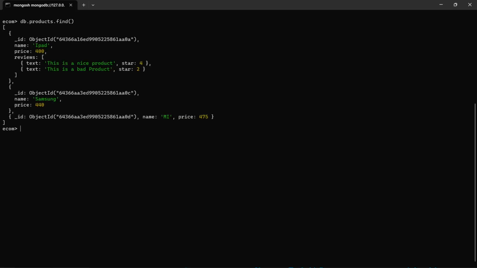So okay, now let's come and again do the same thing. db dot products and then find. So now we have three products in our collection. I don't want to delete every single record one by one. I want to delete multiple data at a single time. So how can we do this? For this we have a command, delete many. So how to use this? Let's just see.